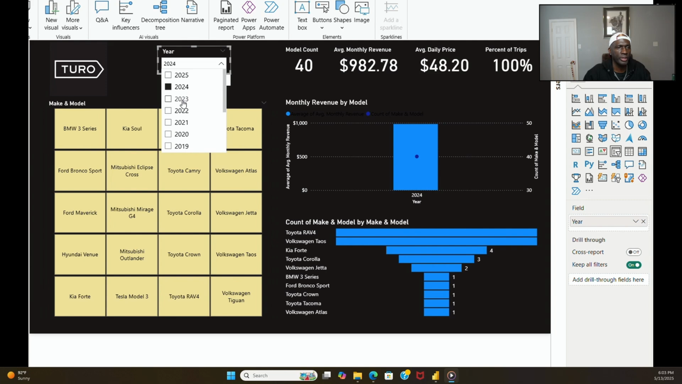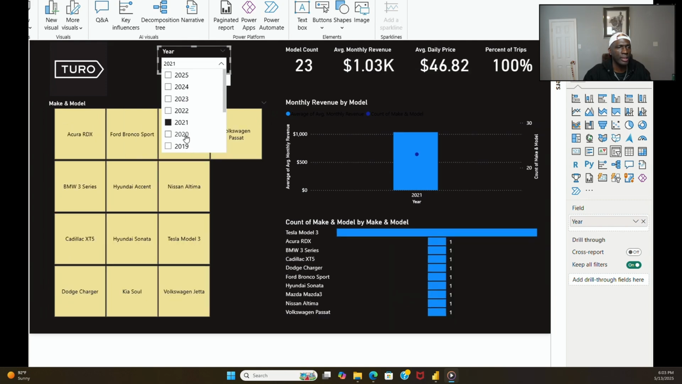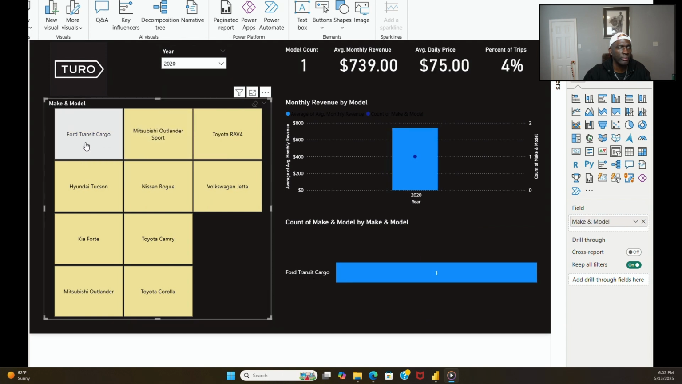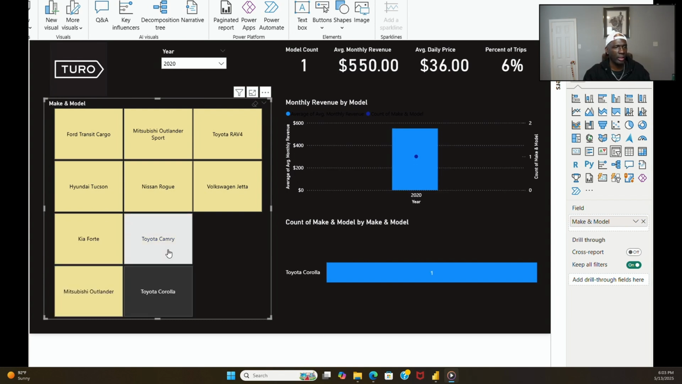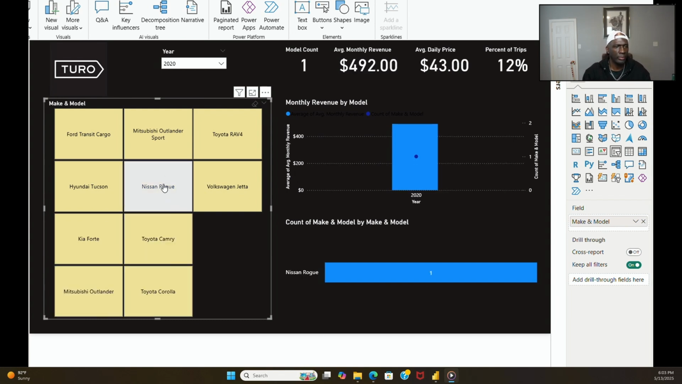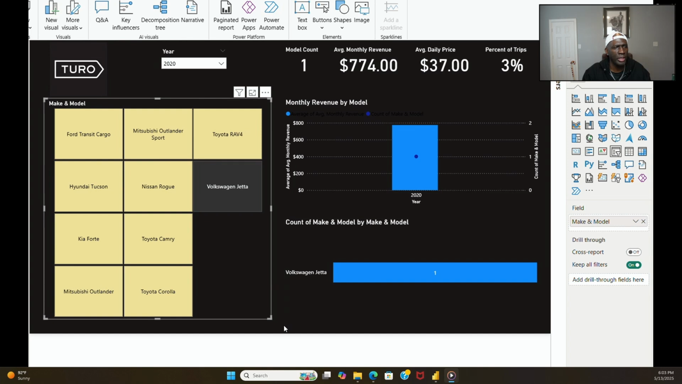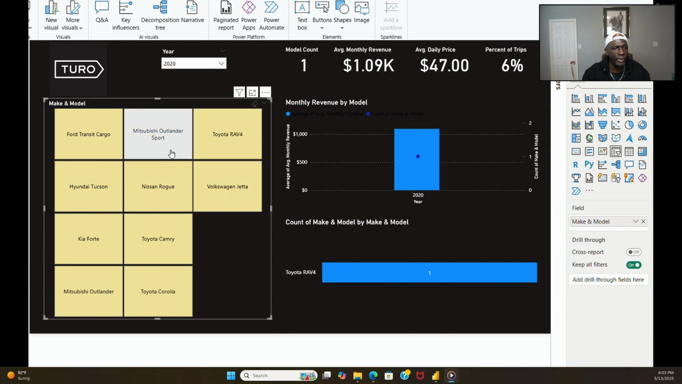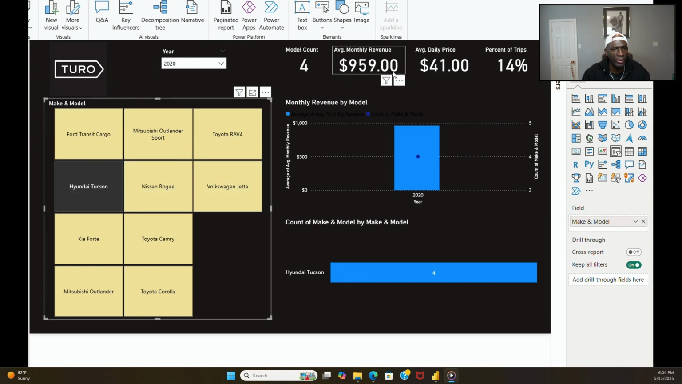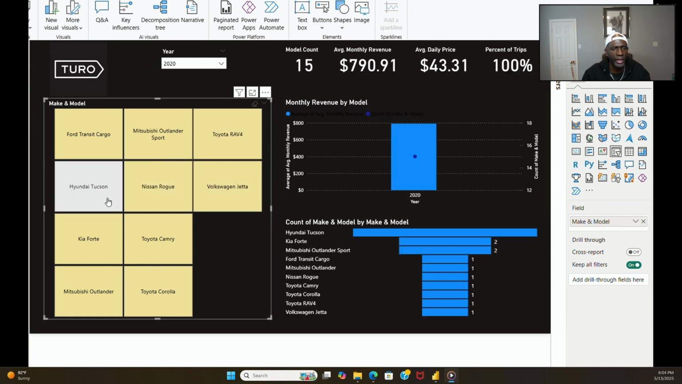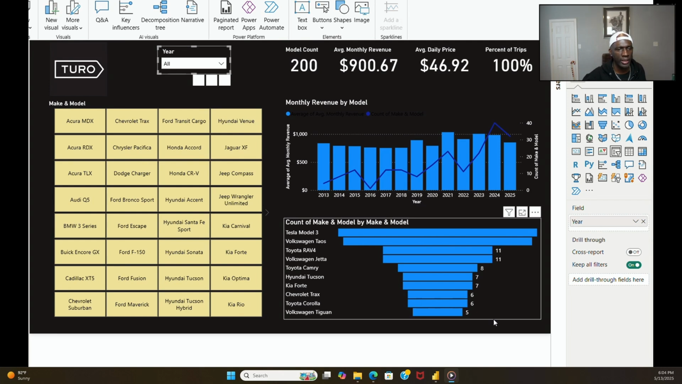Just double checking, making sure that the drop down slicers are interacting with the different visuals within the tree map. So we selected drop down year and we've got the make and models for that particular year, and the monthly revenue model in the column line chart is interacting with the tree map. The count of make and model for the funnel chart is interacting as well.